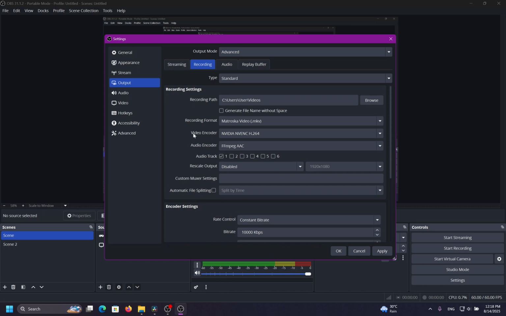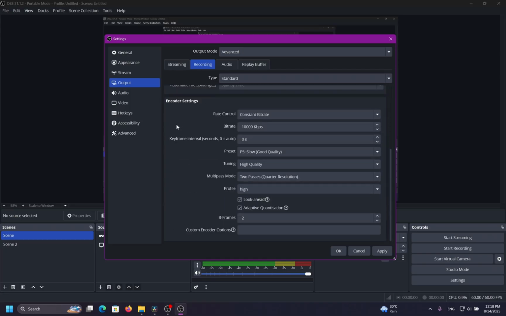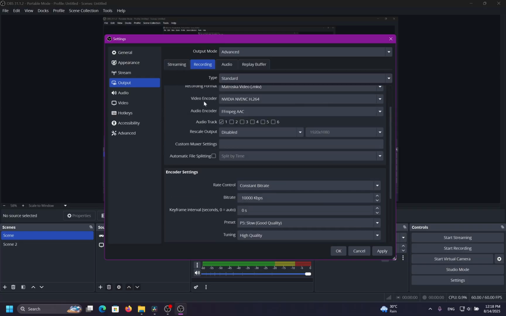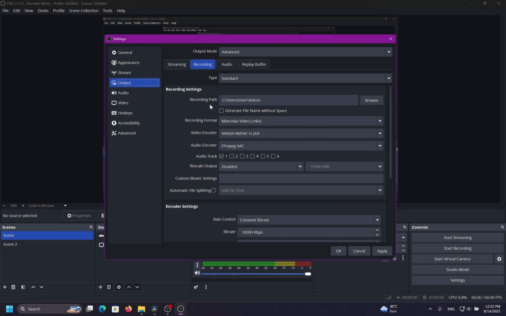As you may have noticed, we have two new setting sections in the advanced mode of output. The recording settings, for how the recording is done, and the encoder settings, a setting that is interconnected to the video encoder that we set. We'll run through them sequentially. The recording settings are relatively simple, with the recording path, format, encoders, and all that fancy stuff contributing to the overall formation of the video.